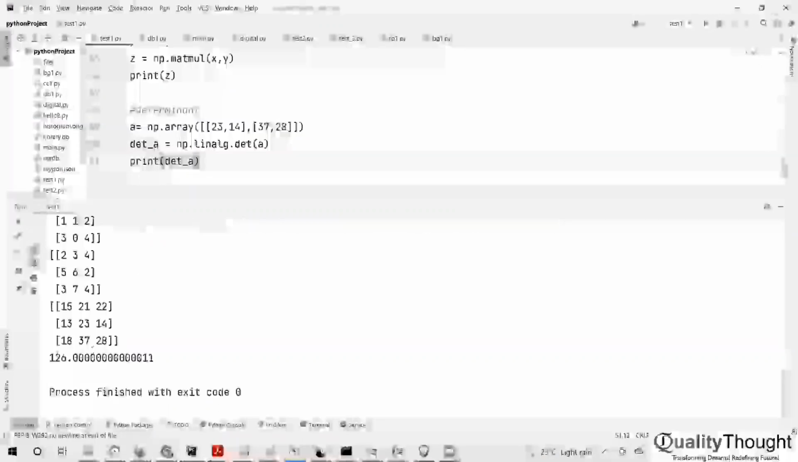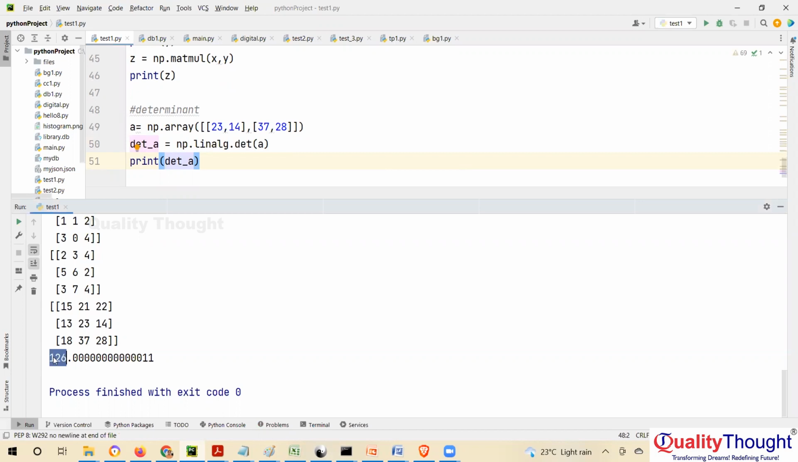The answer is 126. You can do it on a calculator and check: 23 into 28 minus 14 into 37. The answer is 126. The determinant is one single number that can represent your matrix.